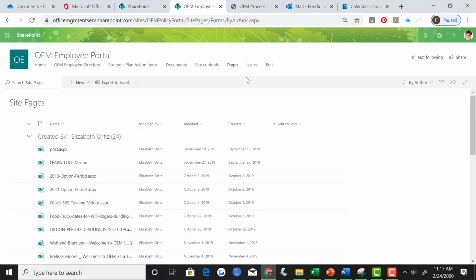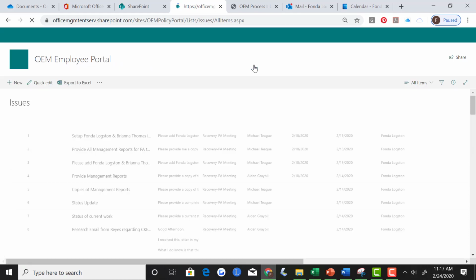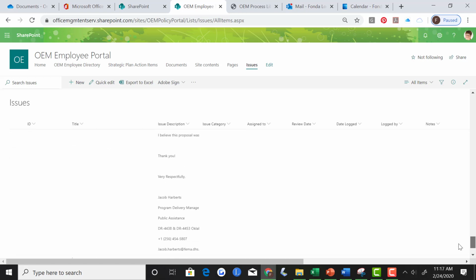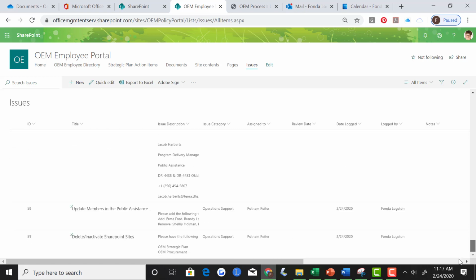Okay. Issues. Issues is a place that you can log items that you need people to work on, or if you have a system issue, you can click on that. If you need access to something, you need your PC moved. It's used for a lot of different things. And you'll see here we've got issues and they automatically number, and we've got 59 open issues right now.